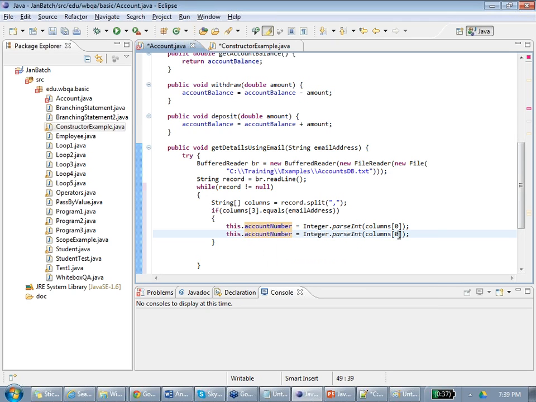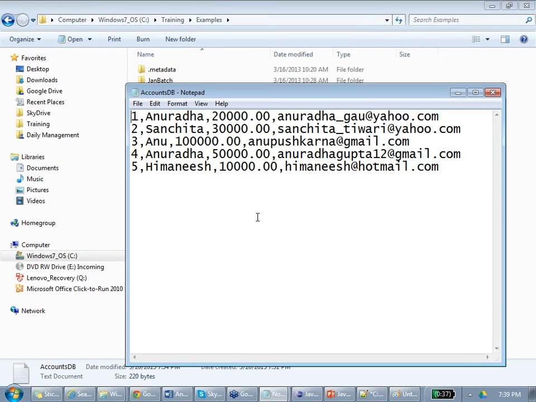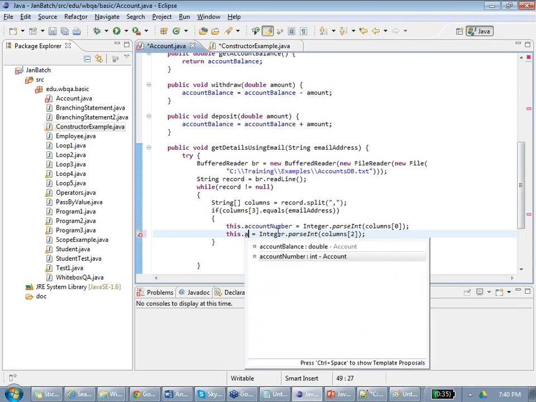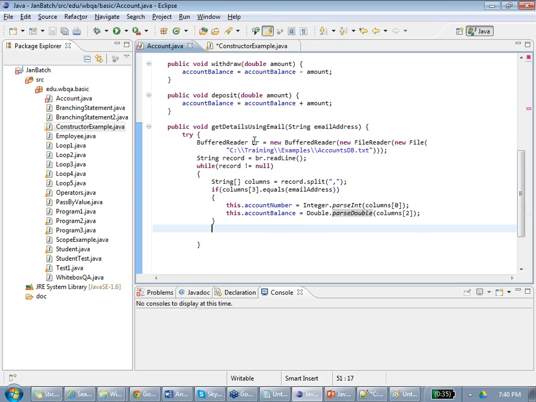Is the account balance the third column or the fourth column? Second column? Which column is account balance? Is it the second column, this one? This is the third column. So what will be the index of it? What will be the index of it? 2. Account balance is equal to Double.parseDouble, and you put this one. Okay, agreed? So now I will close this BR. BR.close. Okay, now let's see this one.